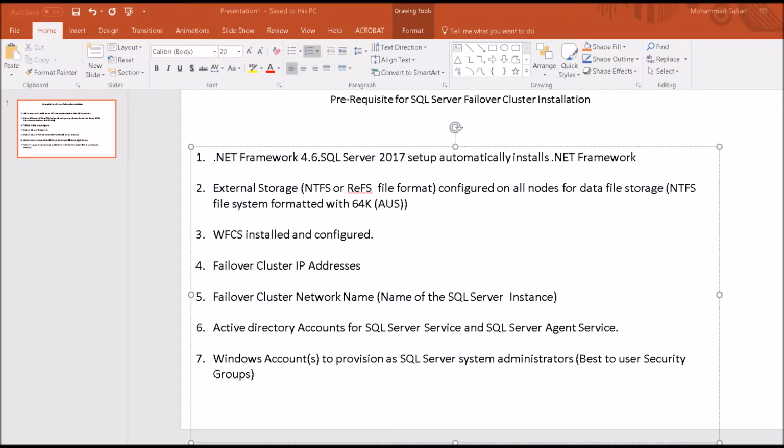In this section, we are going to do a SQL Server failover cluster installation. There are a couple of prerequisites which we need to follow and a couple of things which we need to have handy when we are going to run the SQL Server setup on a cluster-aware hardware.